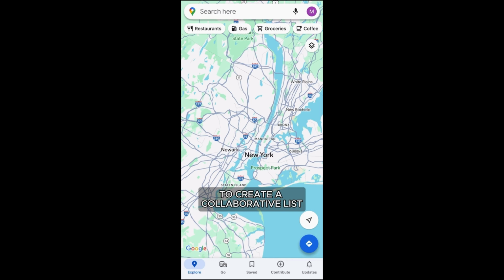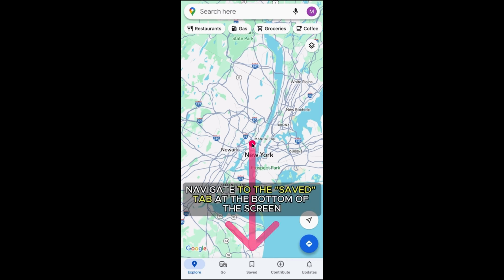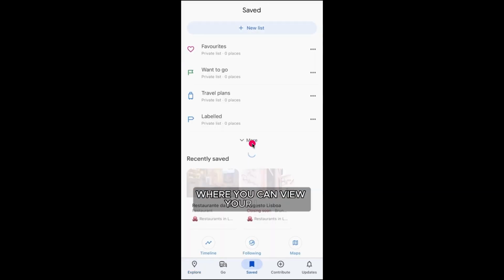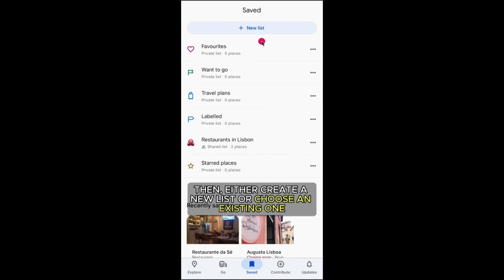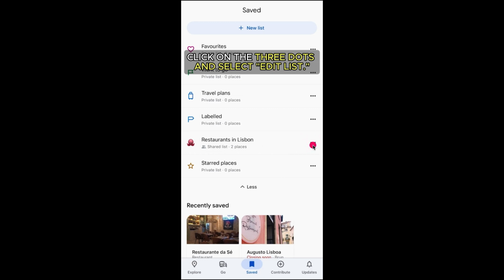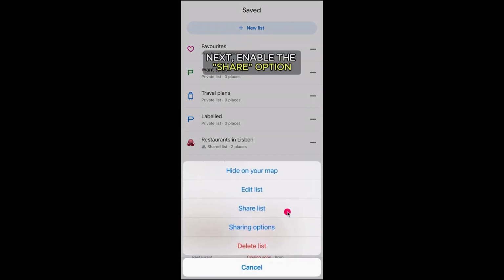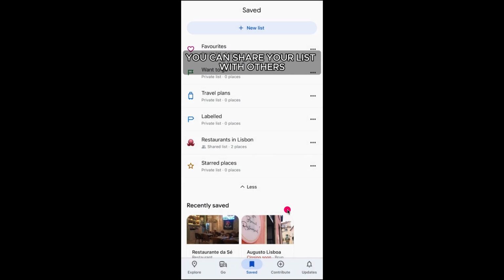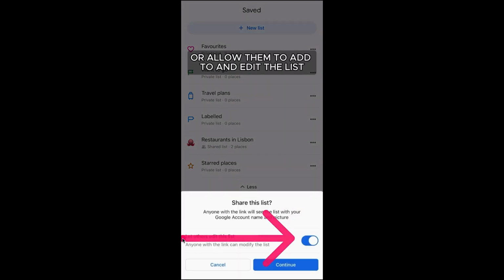To create a collaborative list, navigate to the Saved tab at the bottom of the screen where you can view your lists. Then, either create a new list or choose an existing one. Click on the three dots and select Edit List. Next, enable the Share option. You can share your list with others or allow them to add to and edit the list.